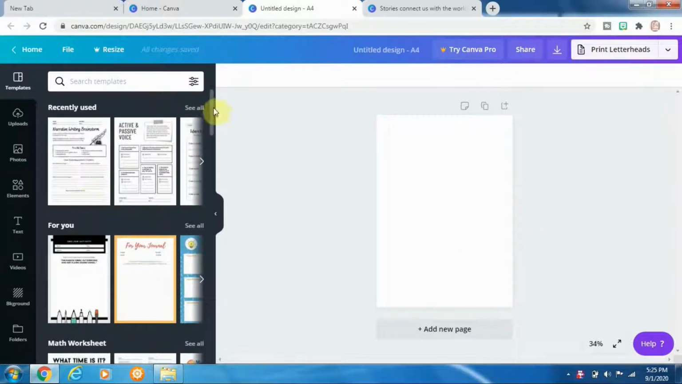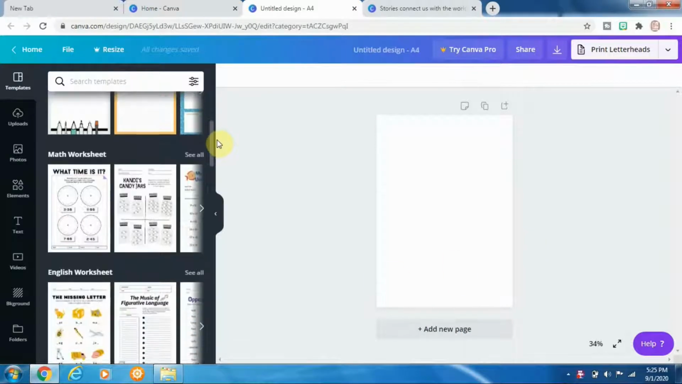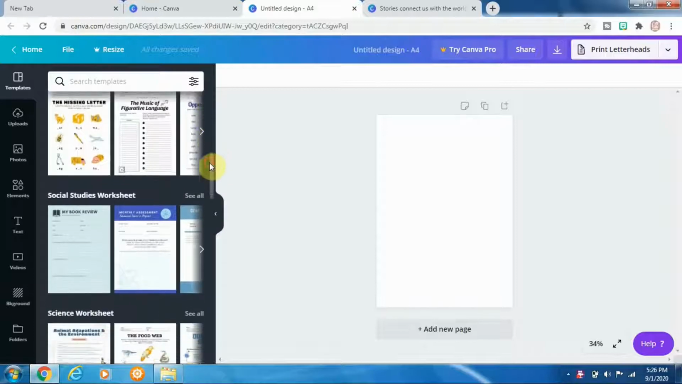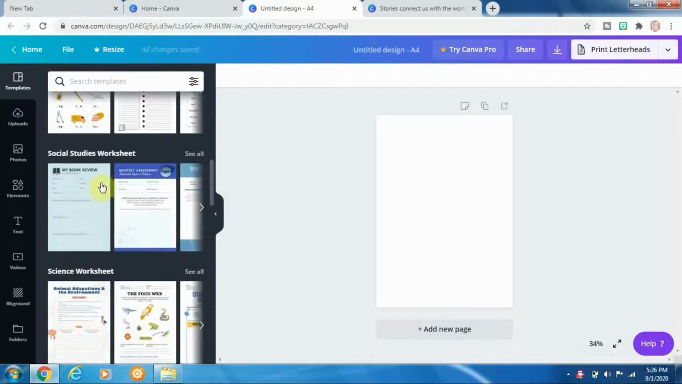Here you have different templates that you can use in your classroom. You have math worksheets, English, social studies. So if you run out of ideas, you can use these templates with your students.